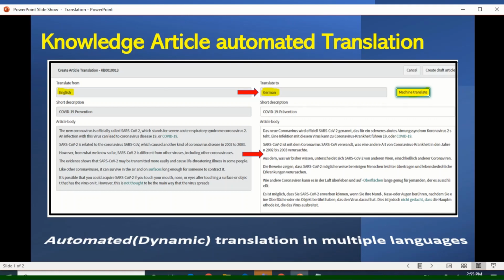And for ServiceNow, they have something called dynamic translation. This feature really can help you automatically translate to different languages based on your localizations. Today, I'm going to focus on how we can use dynamic translation to automate your translation for knowledge articles.